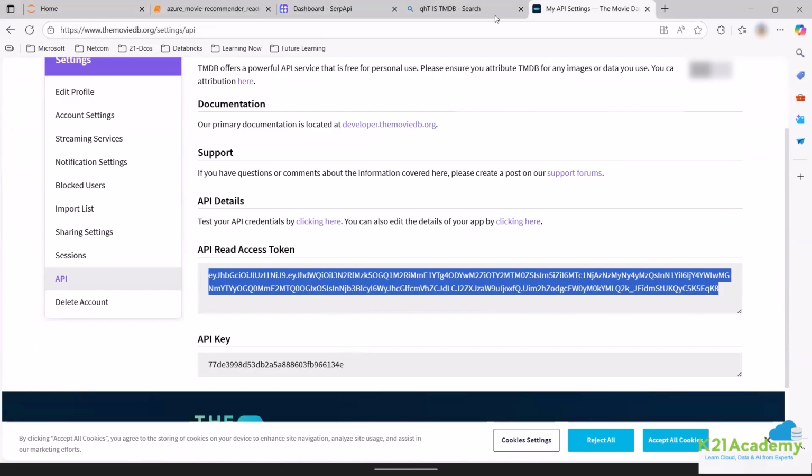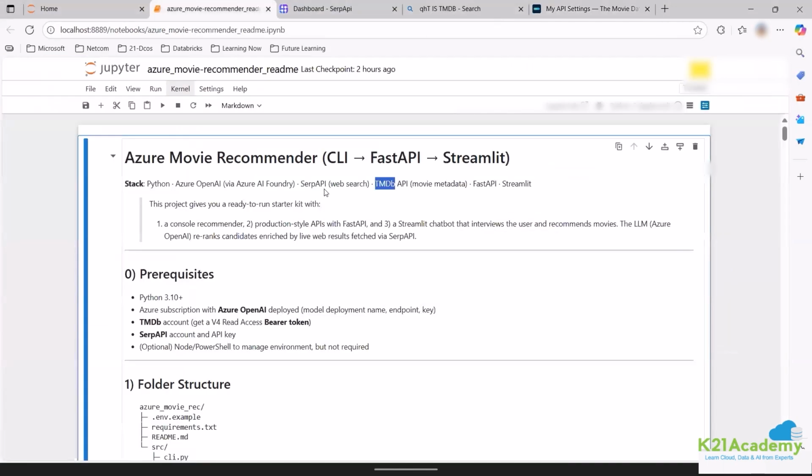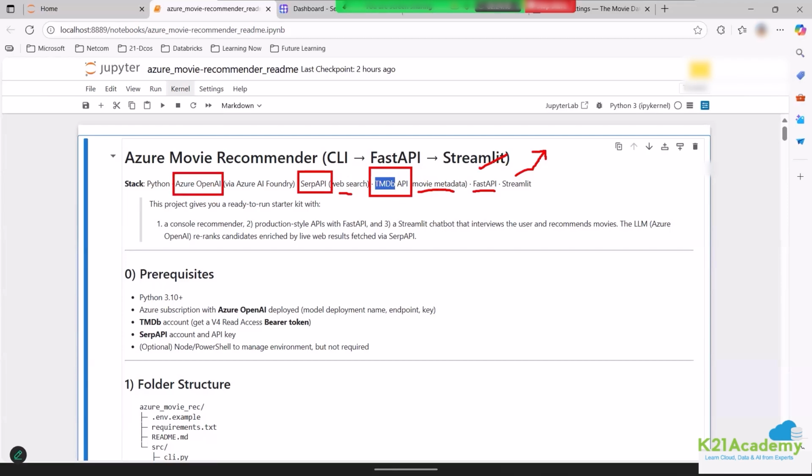Now for the movie recommendation, I am going to use Azure OpenAI. So basically, when the user asks a question, I will search it via Google, and then I will also search it on TMDB. Both places I'm going to search, doing a web search as well as a metadata search on TMDB. Then I'm going to use FastAPI to build my APIs, and then create a front end for that API using Streamlit. And once I get the response, I'm going to use Azure OpenAI to give me a processed answer.